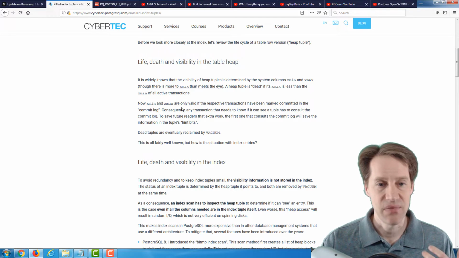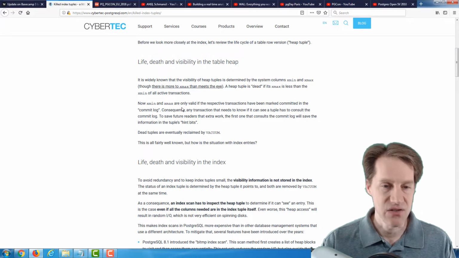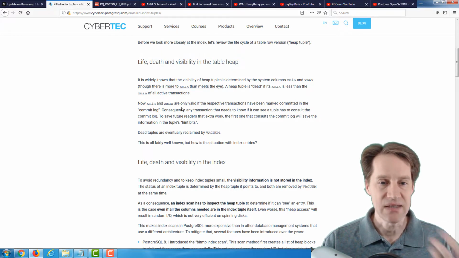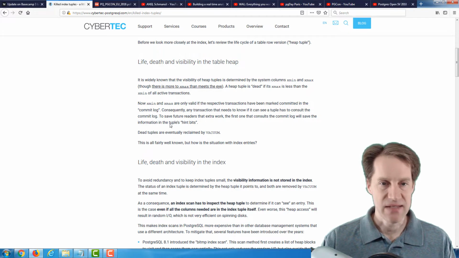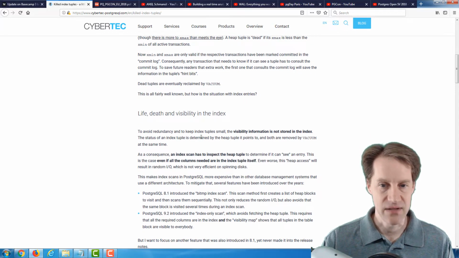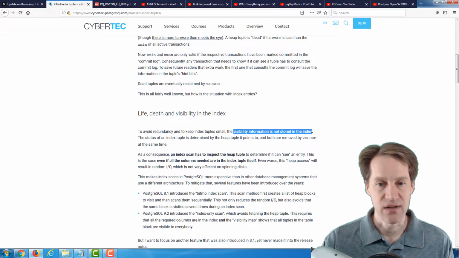Once a tuple has been classified as dead, so for example, that tuple's been deleted and no other session can see it, it can get vacuumed up. This section basically talks about the table heap in that respect. However, they're also talking about the index, and they say visibility information is not stored in the index.